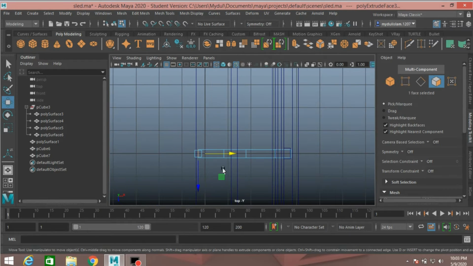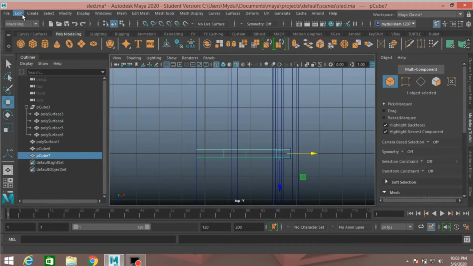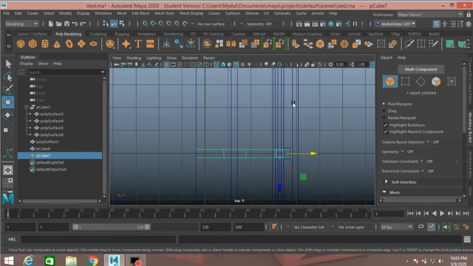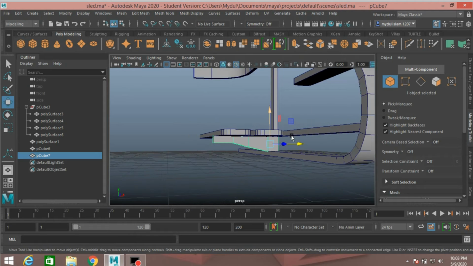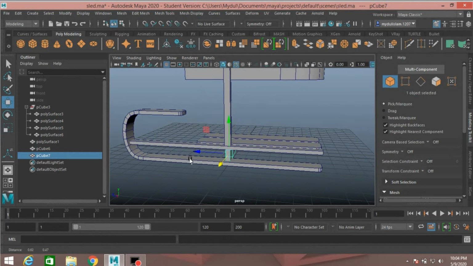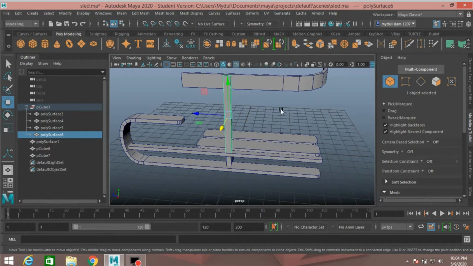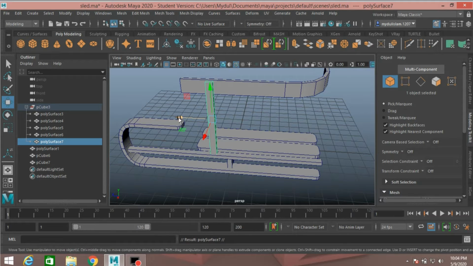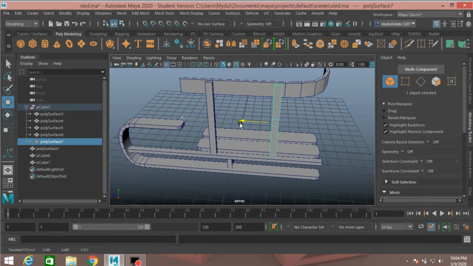Go to top view and move it here. Again go to object mode. Now go to edit, delete by type, delete history. Go to perspective view. Select this and move it here. Press Ctrl plus D to duplicate and move it here.